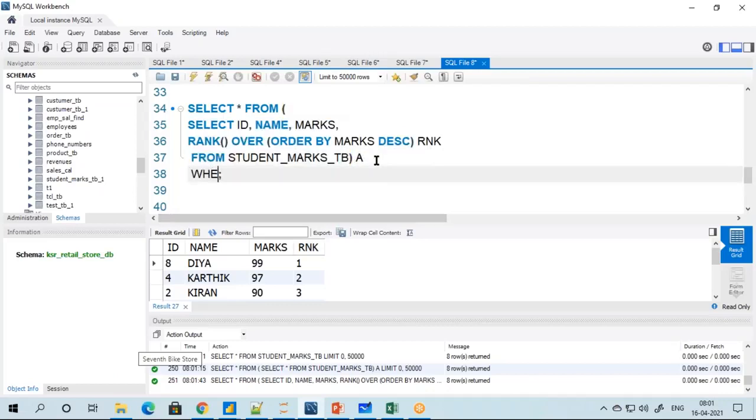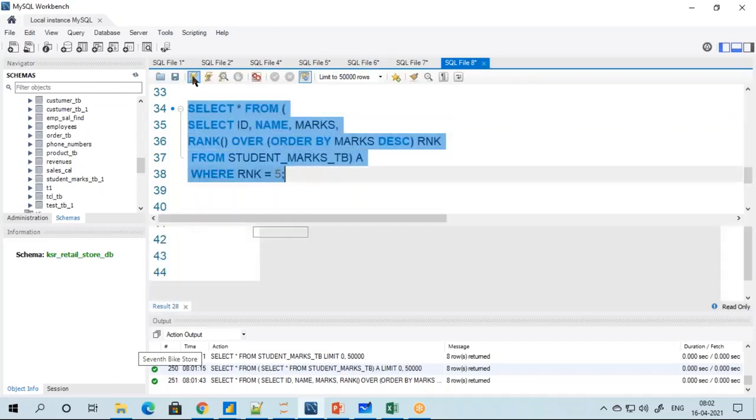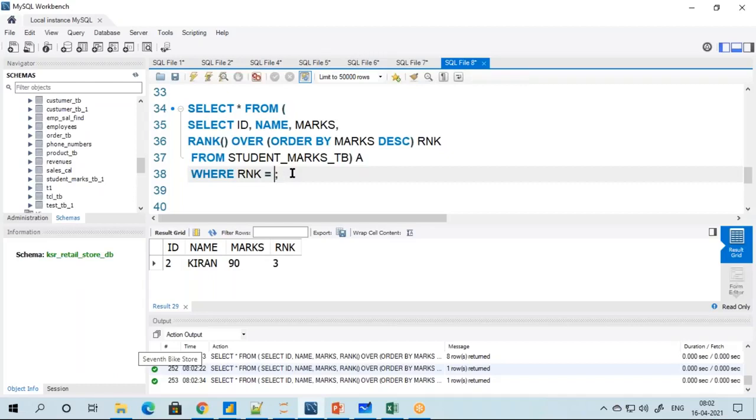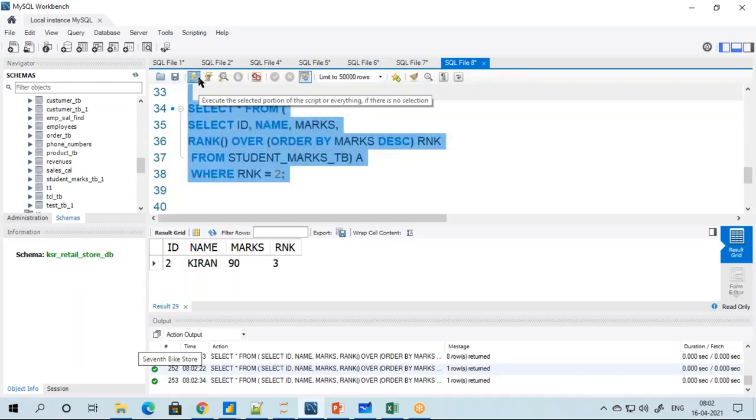Now you go and write the where condition, where rnk equal to 5 or 3, whatever you want. Now you will get the answer, because for this outer table, highlighted in yellow, rank is already present as a column. Now if I run here, I will get whoever has scored the 5th highest. Whoever has scored the 3rd highest, I will get it. Whoever has scored the 2nd highest, I will get it.